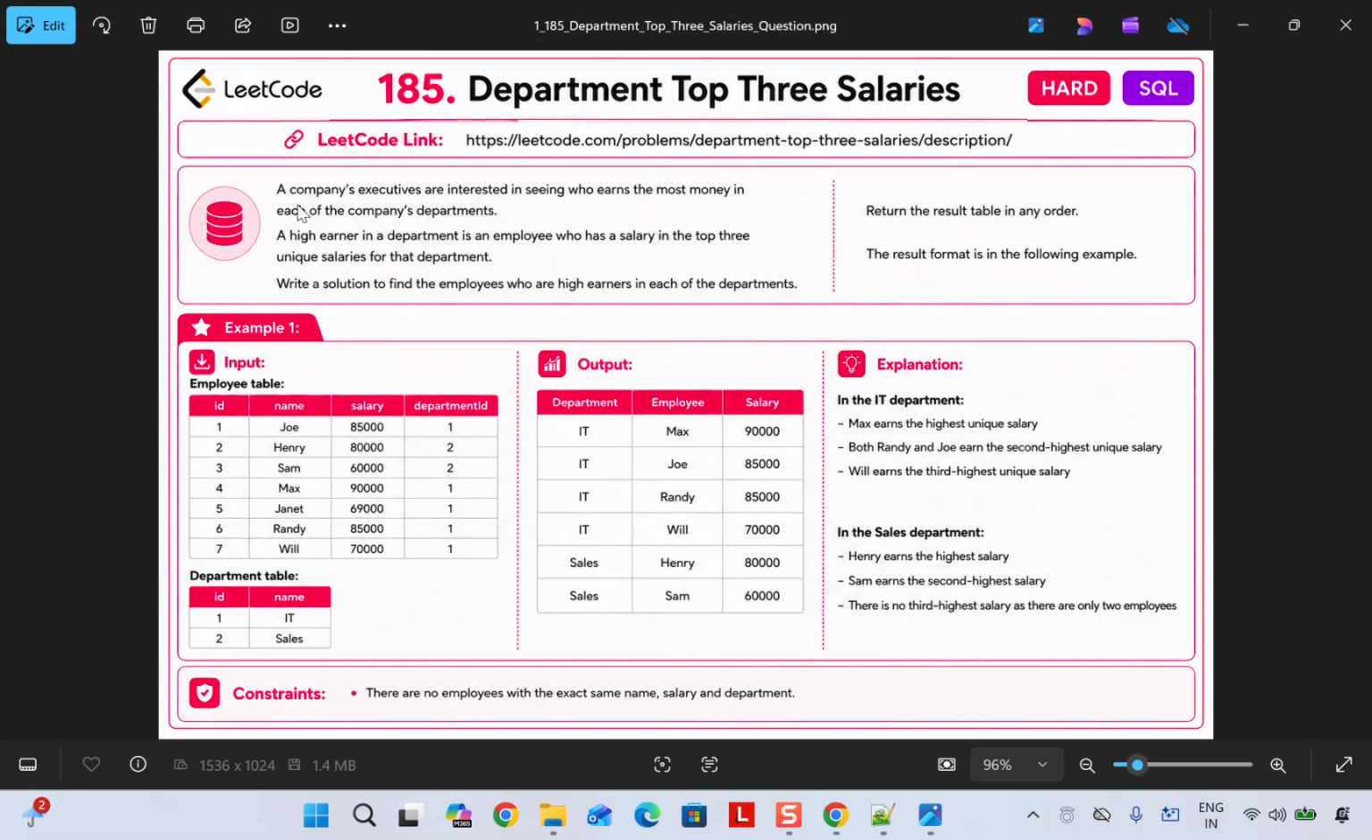Now try to understand what exactly the question is. A company's executives are interested in seeing who earns the most money in each of the company's departments, right? Then a high earner in a department is an employee who has a salary in the top three unique salaries. Here is the catch, right? Top three unique salaries for that department. Top three, if you see in IT, these are all top three unique salaries.